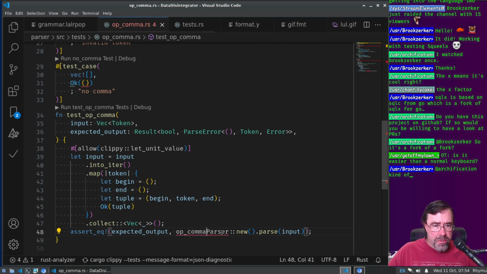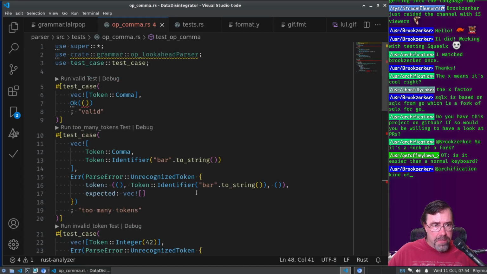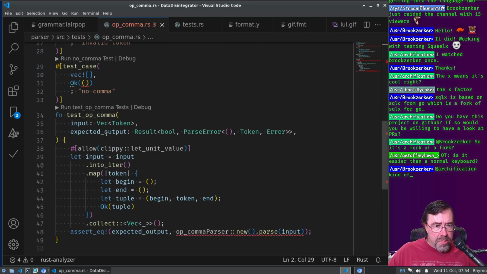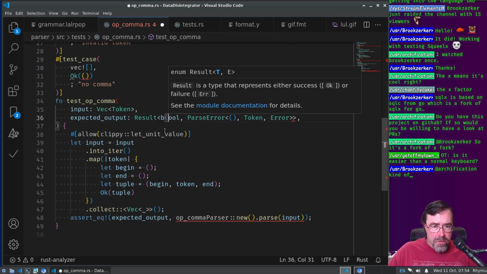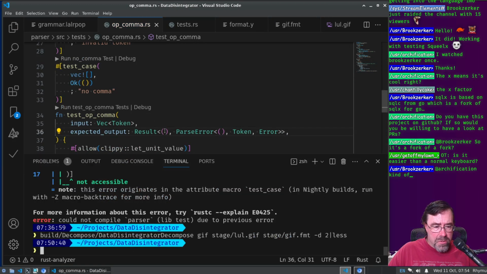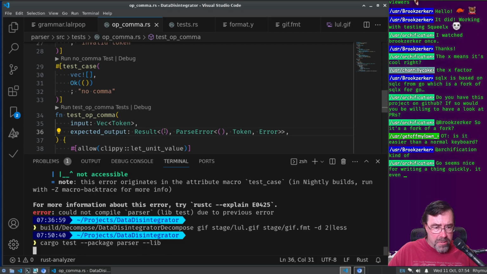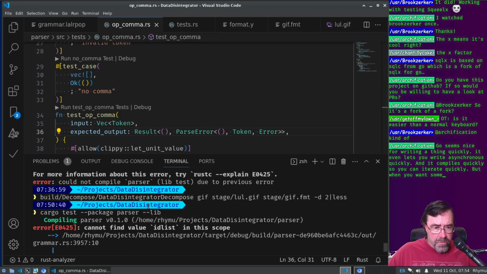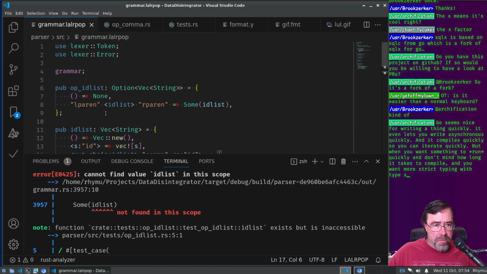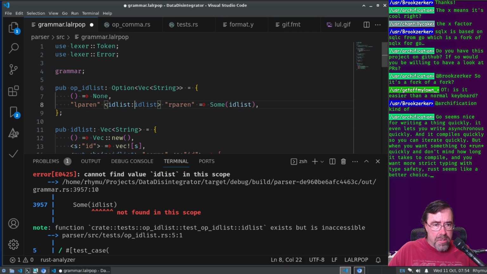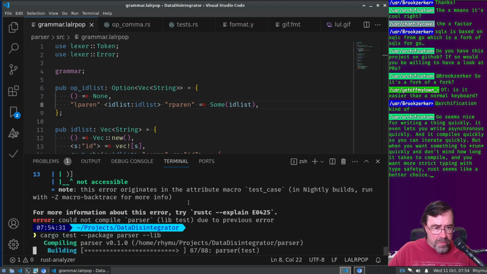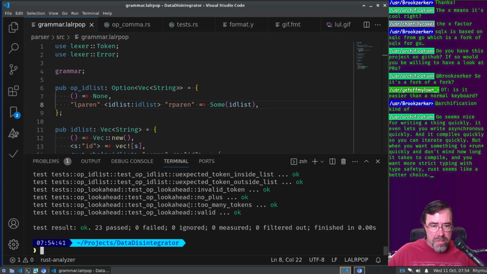Use the comma parser. Okay. This should say comma. The expected output is nothing. So let's do a cargo test on that. Oh, I messed up my grammar before, right? I was playing around with this. Let's put that back in there for now. Hey, look at that. We passed first try.